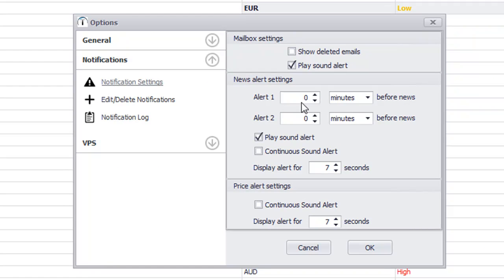You can have it pop up and notify you. You can have a continuous sound alert go off, display it for so many seconds. So you can play around with some of the different options in here.